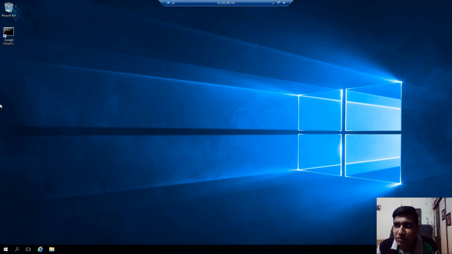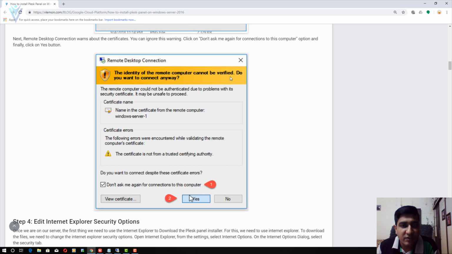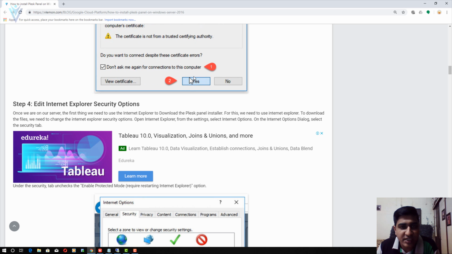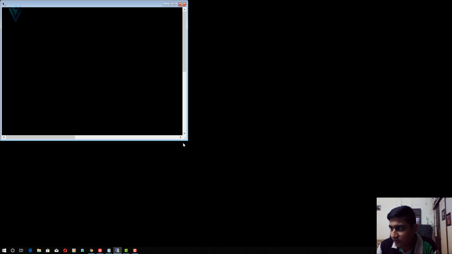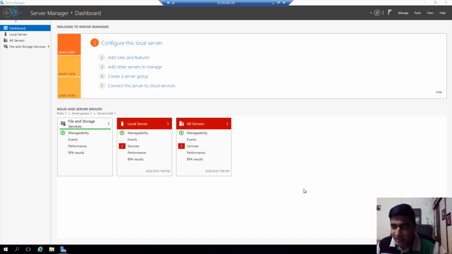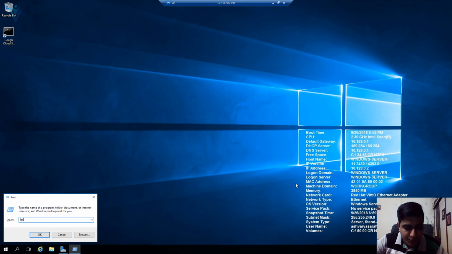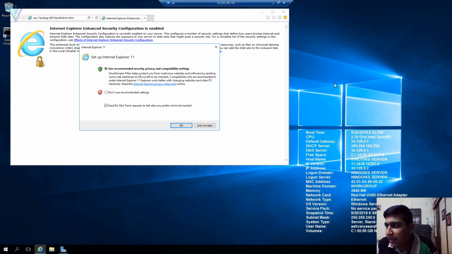The next thing we need to change is we need to configure our Internet Explorer. For Windows servers, by default, the Internet Explorer setting is in restricted mode. So we need to change it because we need to download the Plex installer file. For this, we are going to first open Internet Explorer. Let me minimize everything and type iexplore in Run because I want to launch Internet Explorer, and inside this, yes, use recommended settings.